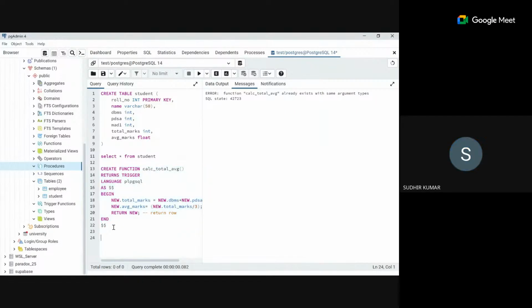So now we can replace this. If I replace this, what will it do? It won't throw any error. It will say the function has been newly created. So in place of only create, we need to write create or replace. Now it says calculate total average already exists, right? It will override that function if I replace it.